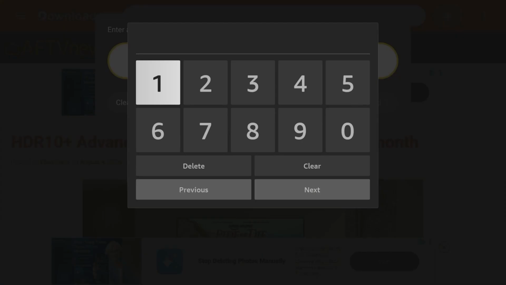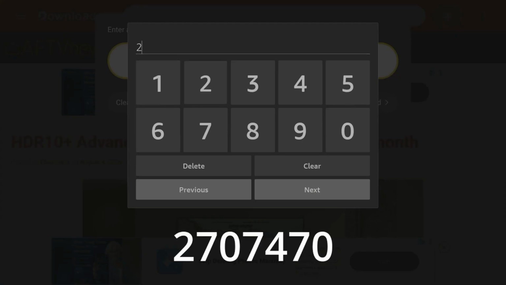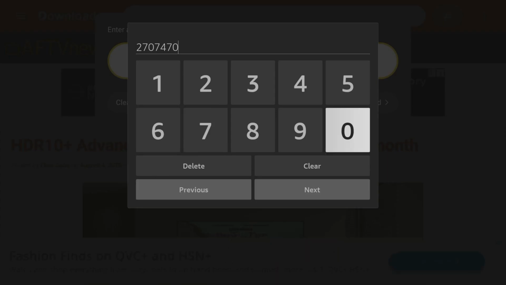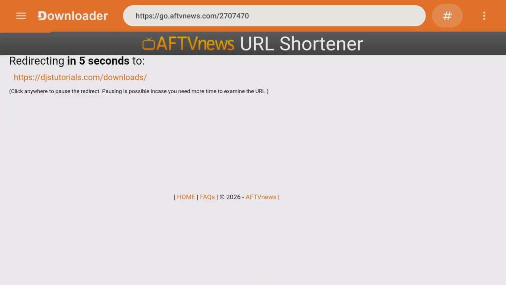And in here, you want to enter the following code. It will be 270 74 70. And once you type it, go down where it says next, click on there. It's going to bring you to my website over here.